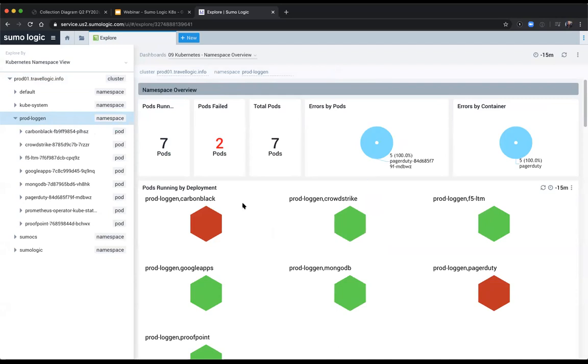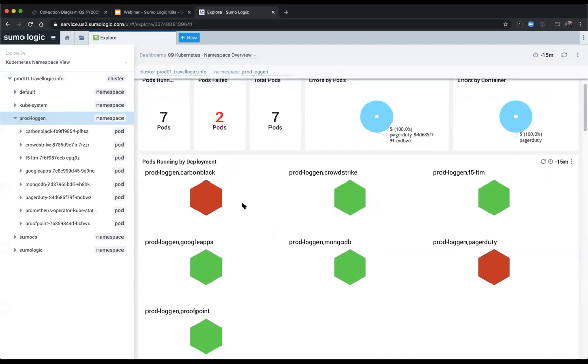We come down a little bit further and we look at these honeycombs down here to see that our Carbon Black pod, as well as our PagerDuty pod, are both having some errors. So for this case, we're going to work on getting our Carbon Black pod up and running because that's probably one of the most important ones. We don't want that one to be down. We want to make sure we have all the right security insights and everything as soon as possible.